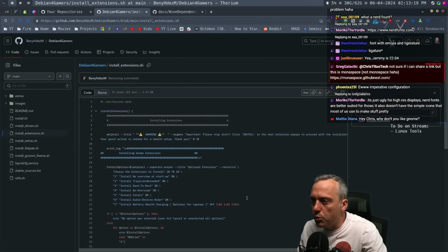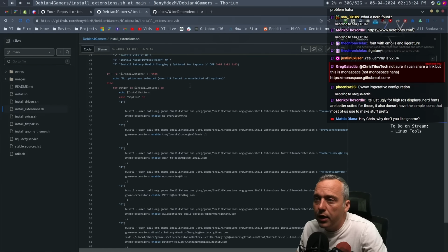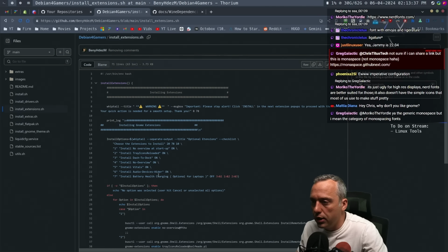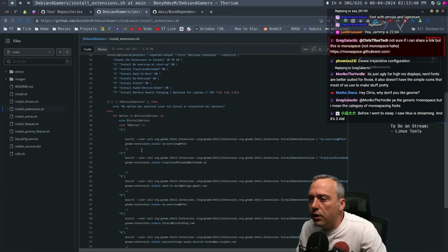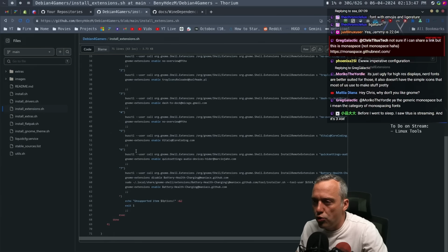What kind of extensions you rocking on GNOME these days? It's been a while. So, all right. We can do a whiptail for preventing the UI. And we have no overview at startup, tray icons, dash to dock. Dash to dock's pretty much a necessity. Audio device hider, battery health charging, optional for laptops. Okay, nothing too crazy on the extension front. Not very intrusive ones.